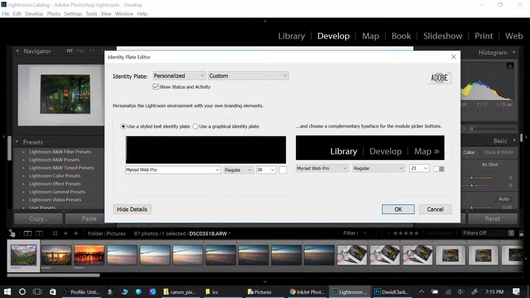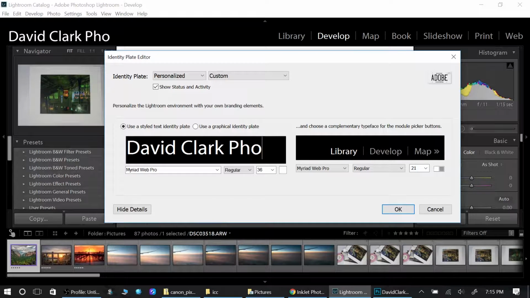In this window, you can just type in, let's say you want to type in your name, David Clark Photography. So you can have it like that, which is nice. I like that. You can change the color here, any color that you want. You can change the font type, bold, italic. You can change the font. It's just like a regular Word application kind of setup there where you can change all that. You can also change these tabs here. You can change the size of the tab, you can change the font and bold, etc.